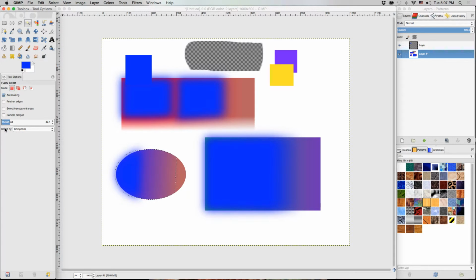And finally, the select by. Now, the composite setting, which is the default, is probably going to be the most intuitive. It's going to take all the characteristics of the color into consideration when determining if they are the same or different. But you can set it to more specific settings if you'd like.